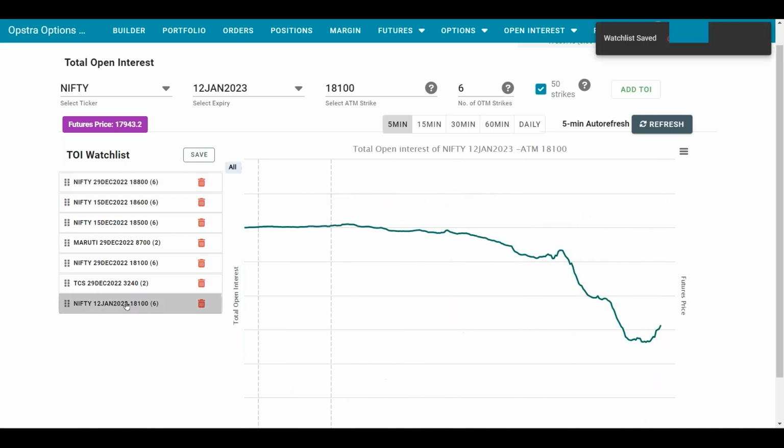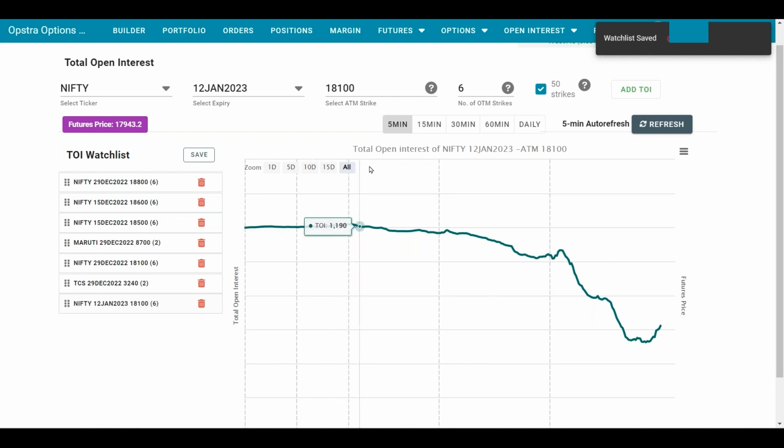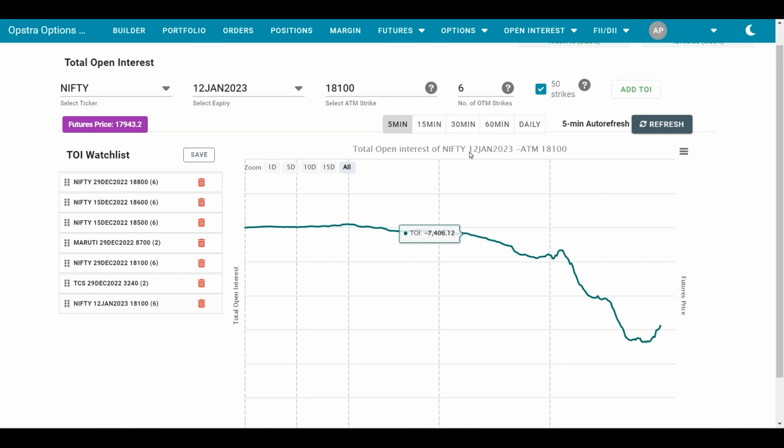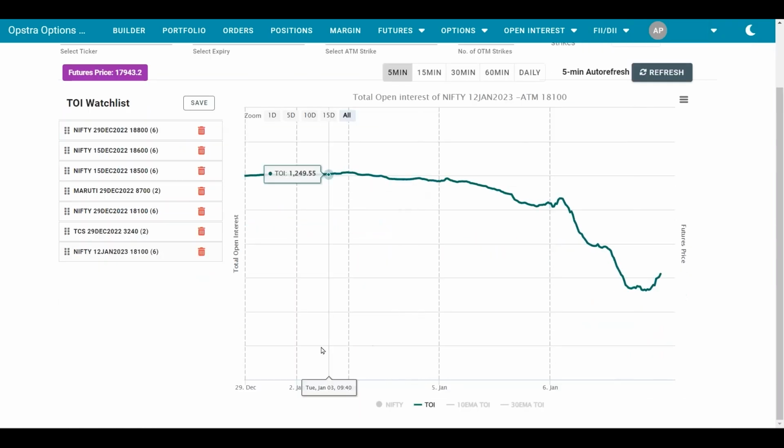So this is 18,100, and here you can look at it on 5 minutes or 15 minutes or 30 minutes, but we recommend 5 or 15 only. And what you can see here is right from 29 December to 2nd, around that period, this has been on the decline.